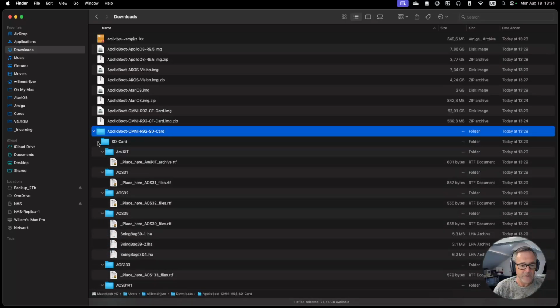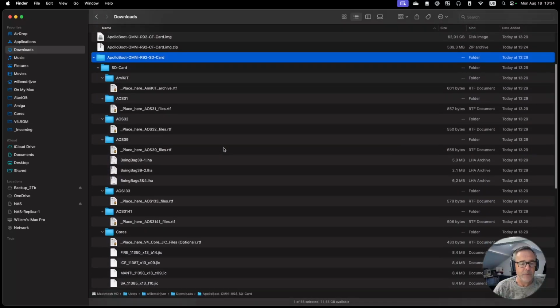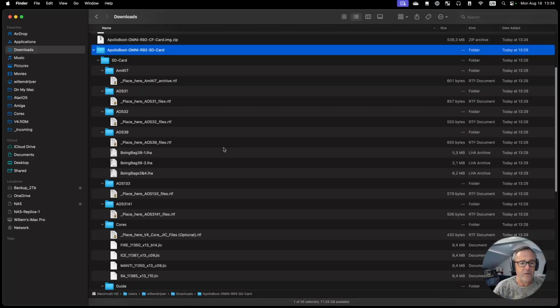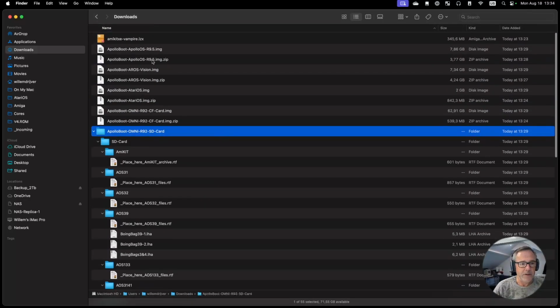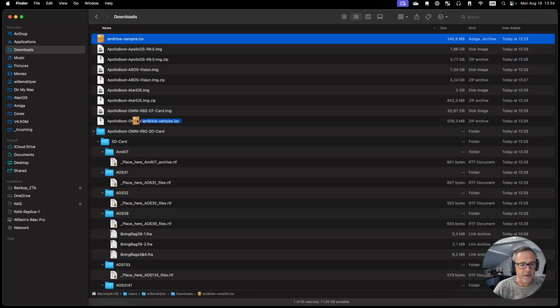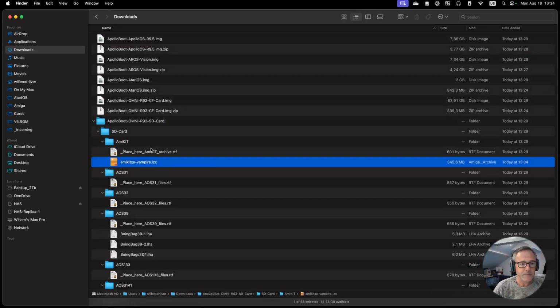So it's important that this SD card structure is maintained. As you can see, it's quite straightforward. Place here, place here, place here. So let's start with AmiKit. It was already provided here, so we can put it right there.